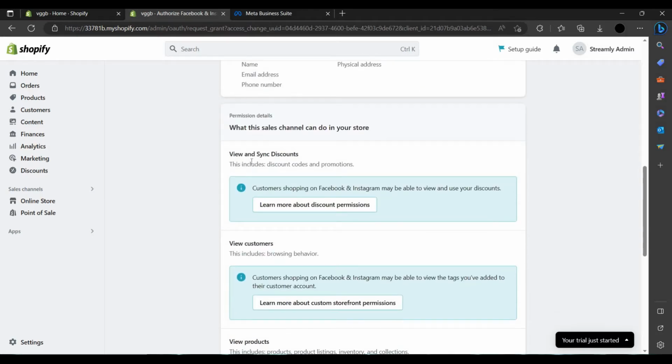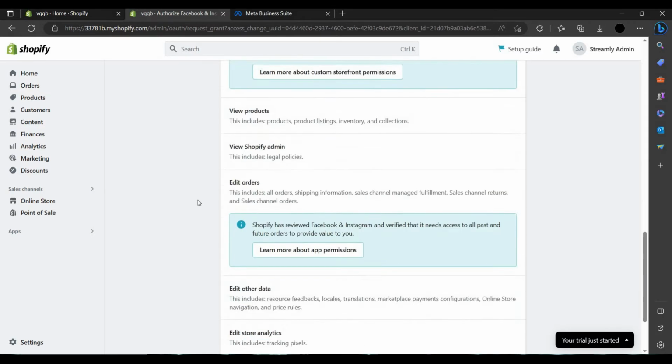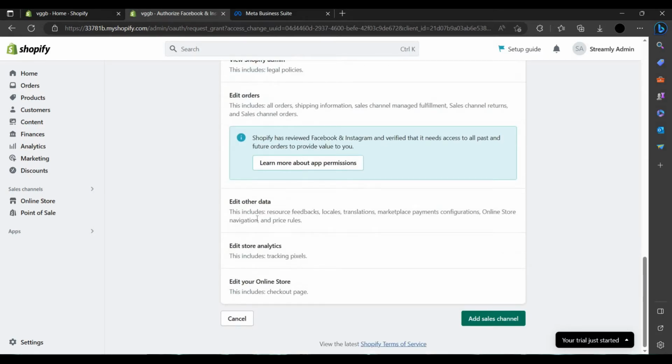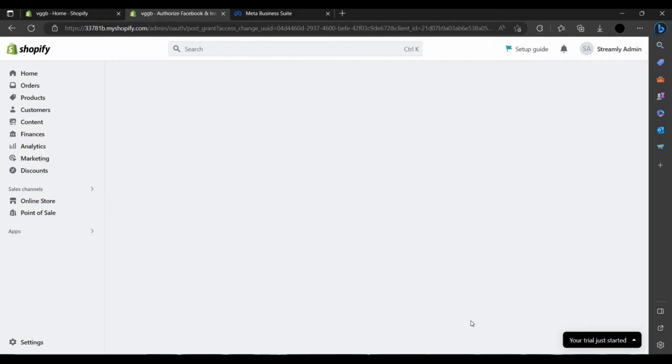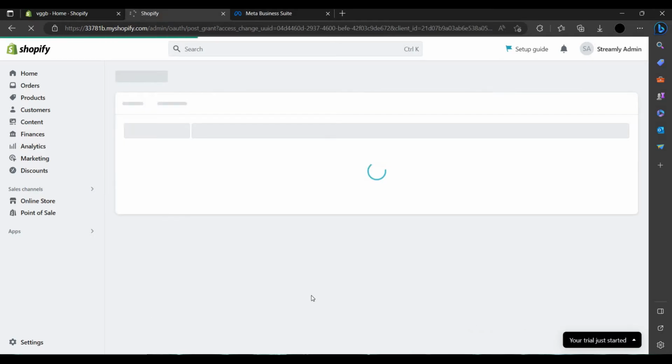It will view your customer, view product, edit orders, and you can read all the things that you want to add. Let us add the sales channel. By clicking this, it will open a new tab. Just wait.